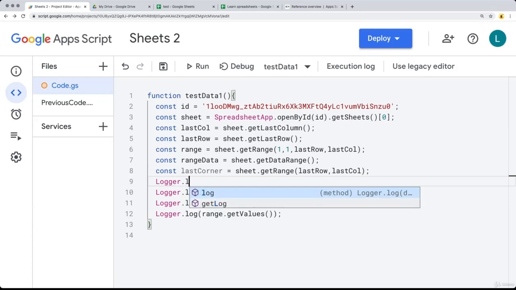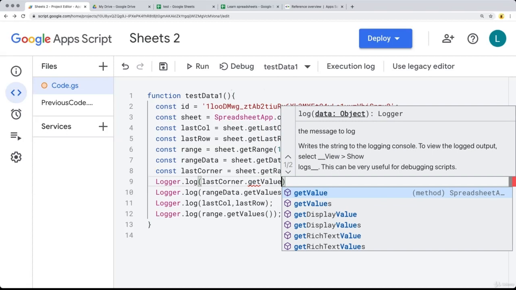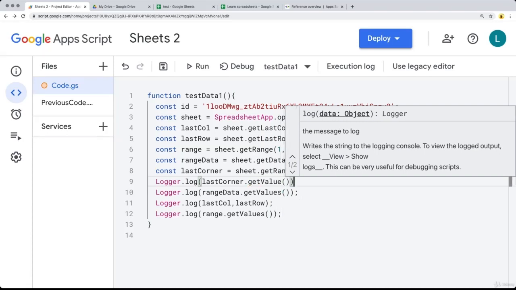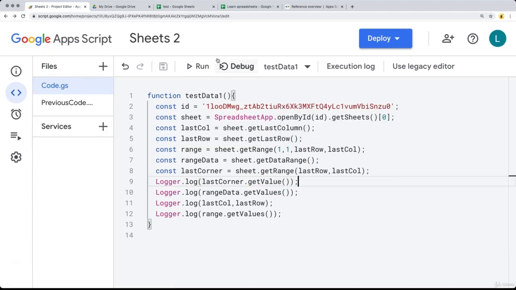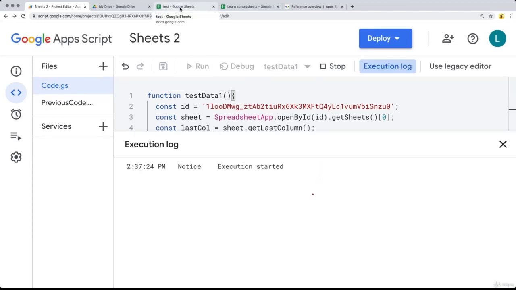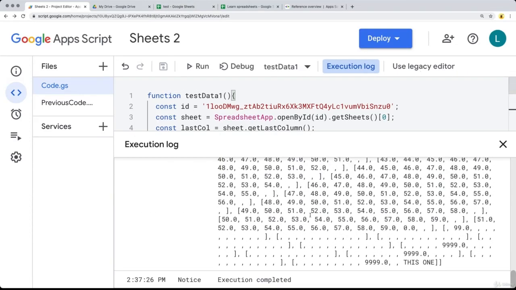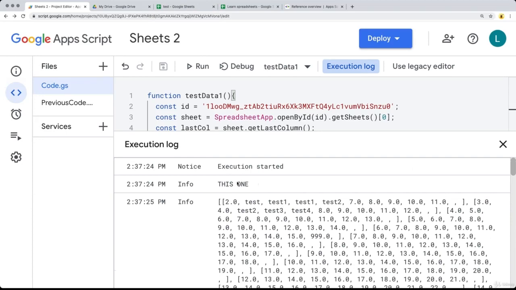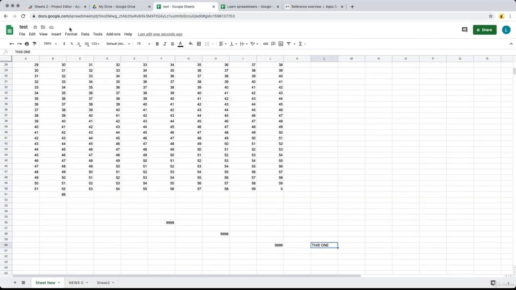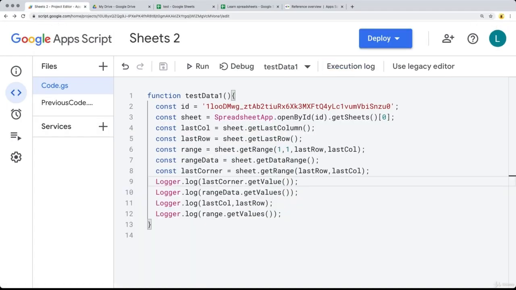So using the logger log, and this one is just going to be the one cell, so we can use the get value method in order to return the contents of that. And let's run it one more time, just to show that it's actually getting the content contained within this one, and that's the last column that it's selecting on the range.